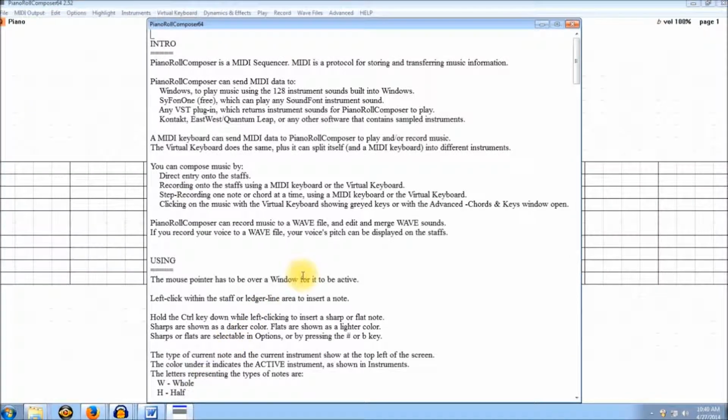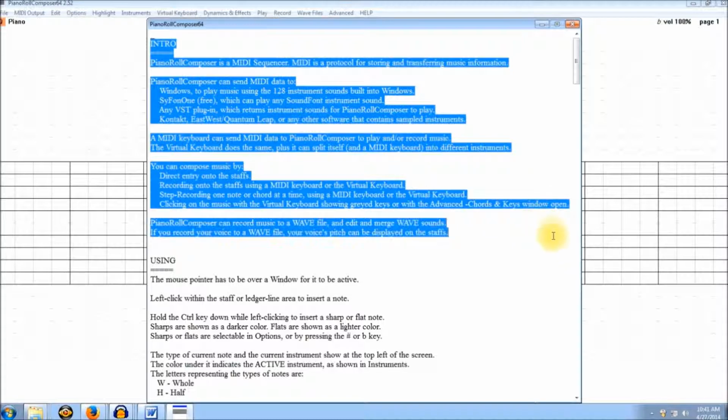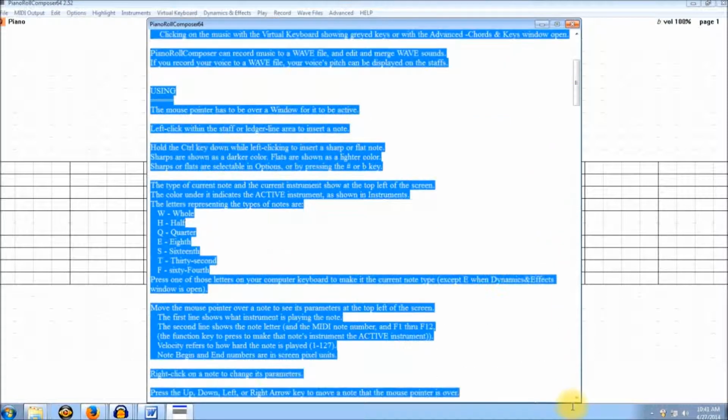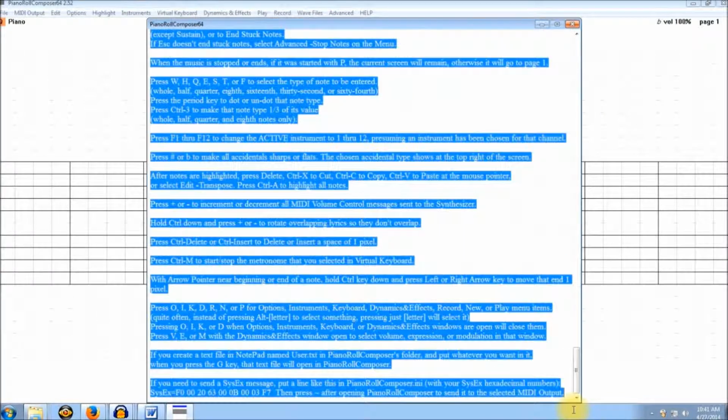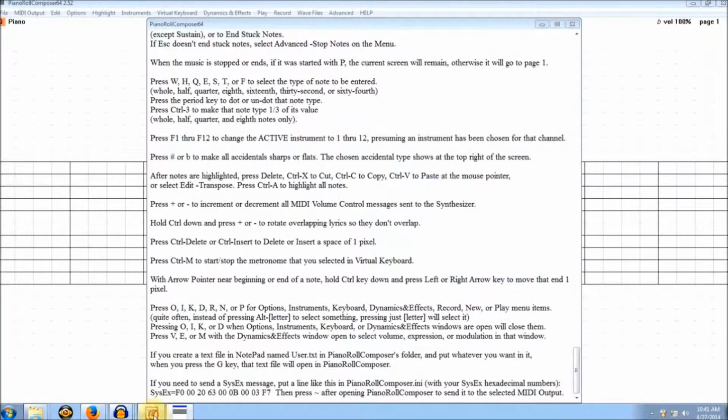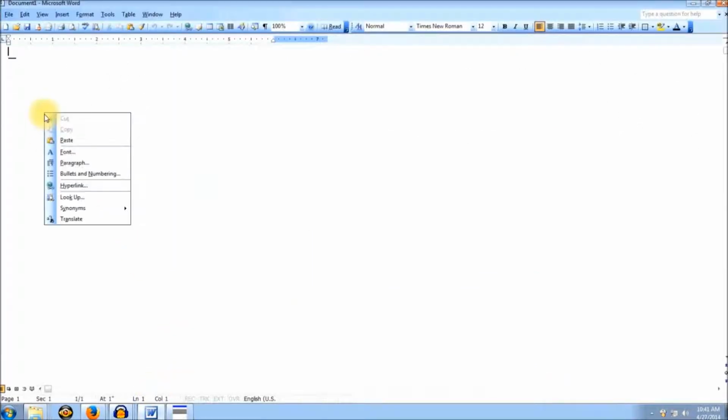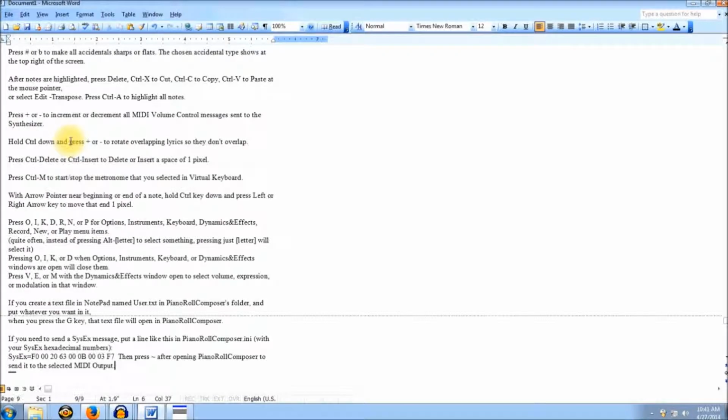After you download this software and open it, this is what you will see. The opening screen shows the operating manual, which for the most part you don't need because I'm going to show you the basic steps. But if you want to use this program for any other purposes, I would suggest that you copy this whole operating manual. It's not that long. And then paste it into a Word document, as I've done here.